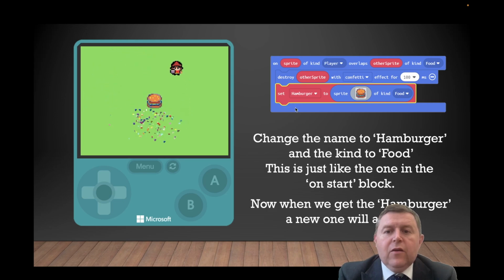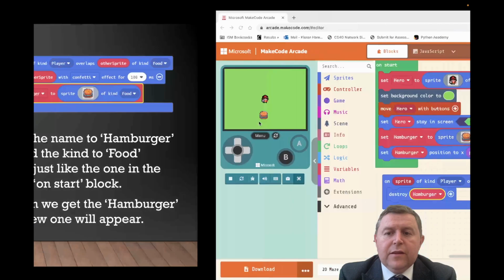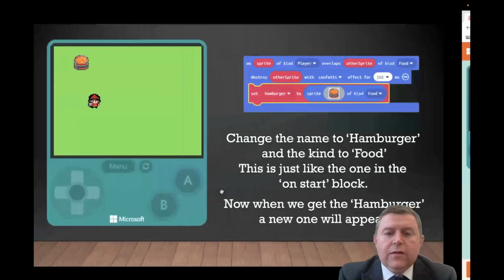Okay, so we're going to grab our... so change the name file burger. This is like that, one block. When you eat the hamburger, a new one will appear. Okay, so you can see it just keeps it in the one place. So let's have a look and see if that works then.